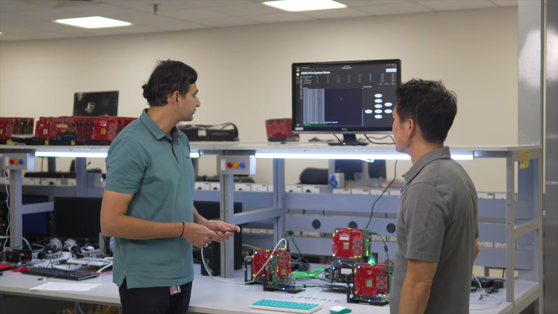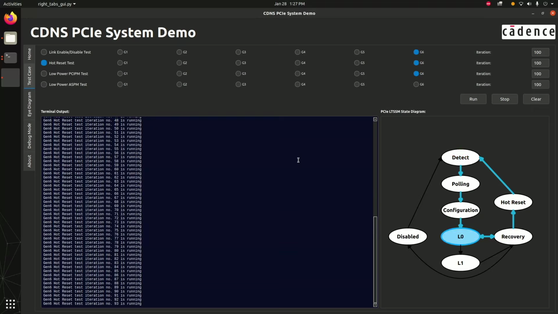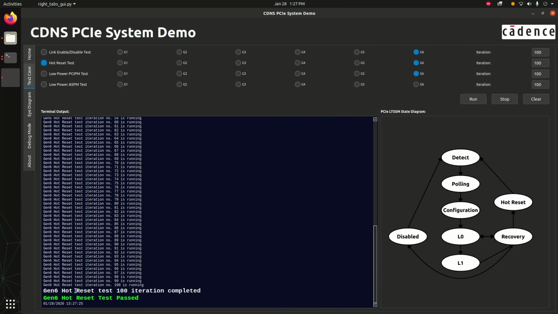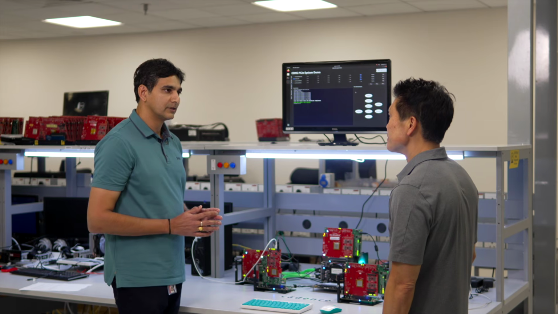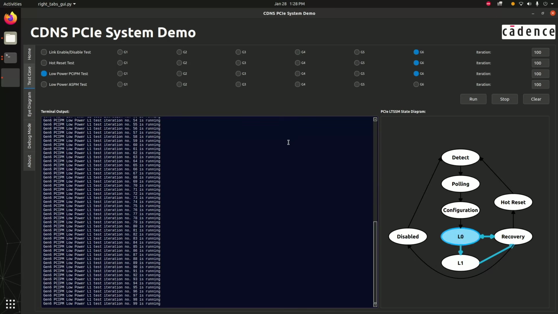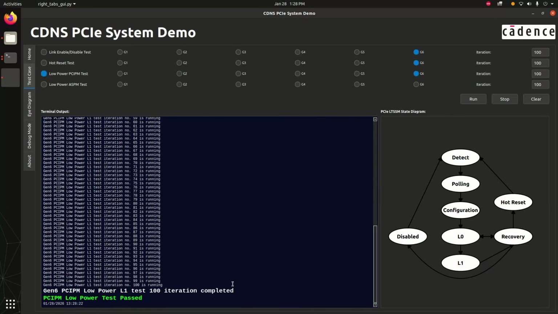Let's now look at another use case, which is the hot reset test. As you see, the hot reset test has also passed successfully. Another common use mode is the low power entry and exit. Cadence offers a very competitive solution when it comes to low power.